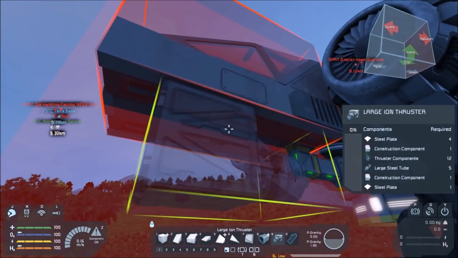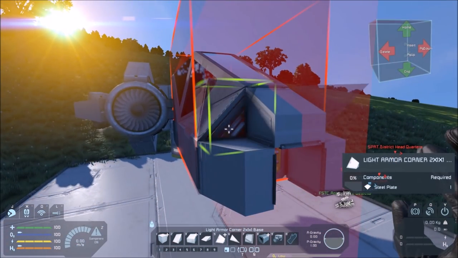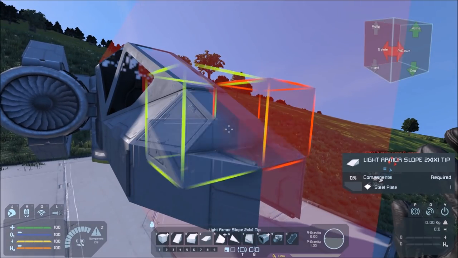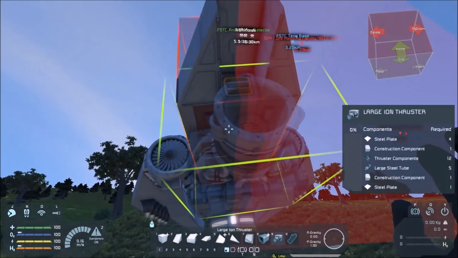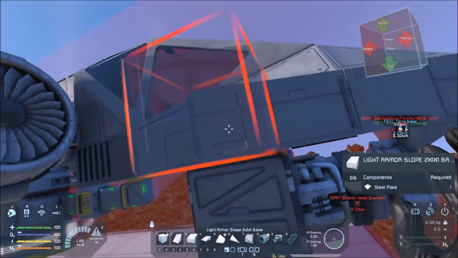For the ion thrusters, I will be placing thrust in all directions, as obviously there's no gravity in space. For the hydrogen thruster, we only have one pointing backwards, and we only really need it to use it as kind of a booster. We don't need hydrogen thrust in all directions because we have it covered by the other types of thrusters.